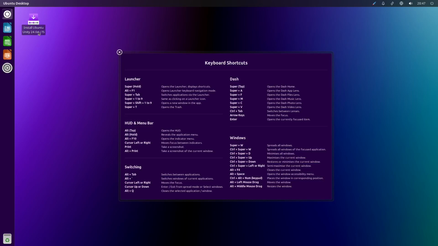There is the installation shortcut key or icon, so we could install this. This is their shortcut key. This is actually in the live session right now. So let's try to install this first before we actually test the whole operating system of Ubuntu Unity 24.04 LTS. Okay, let's double click this one.